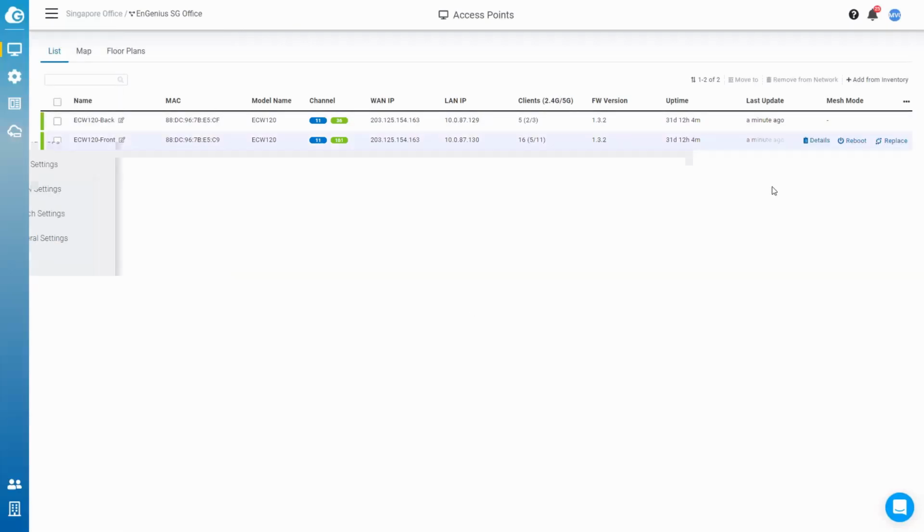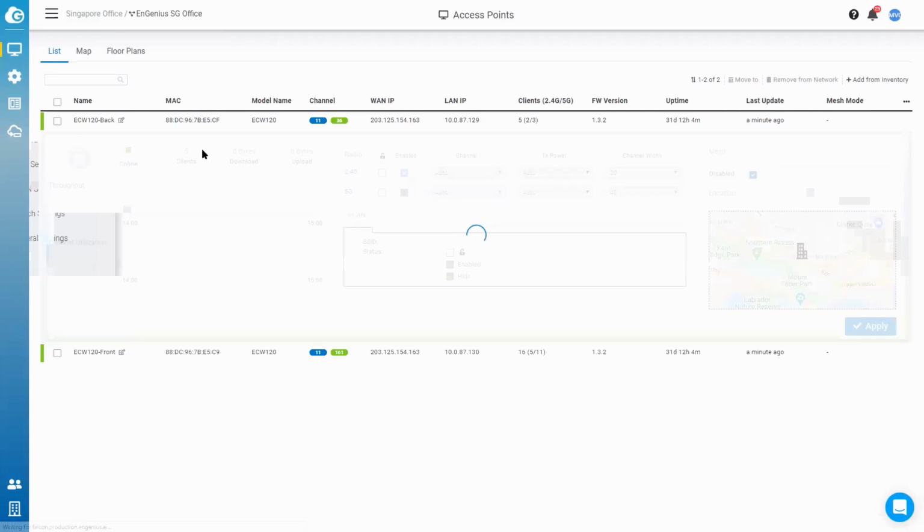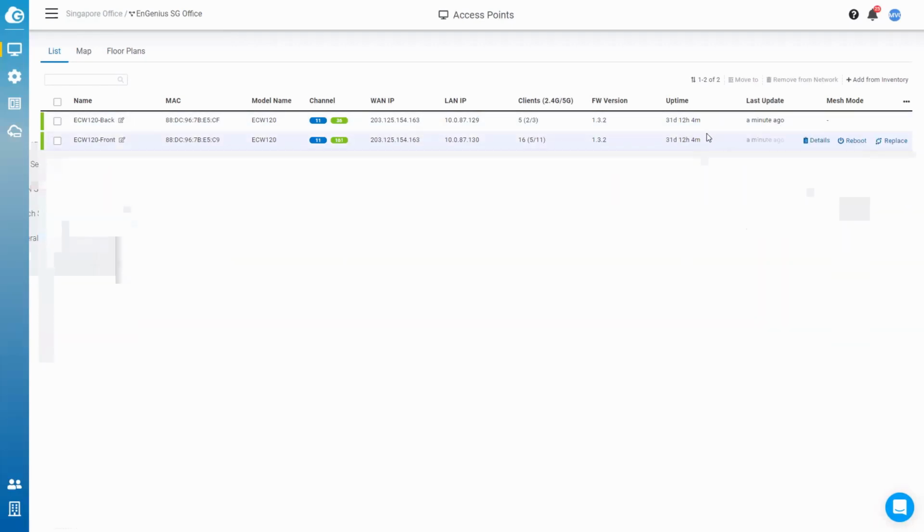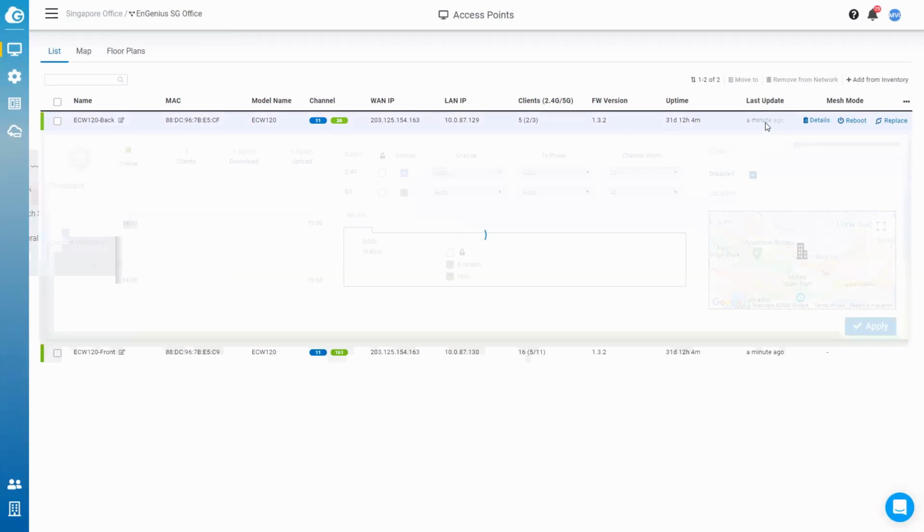So the access point is right here, uptime. If you haven't enabled it, you can enable it using the ticker on the right hand side. So like you can see, these APs have been active for 31 days right now and 12 hours and 4 minutes. Last update here means when it last updated the statistics going to the cloud.